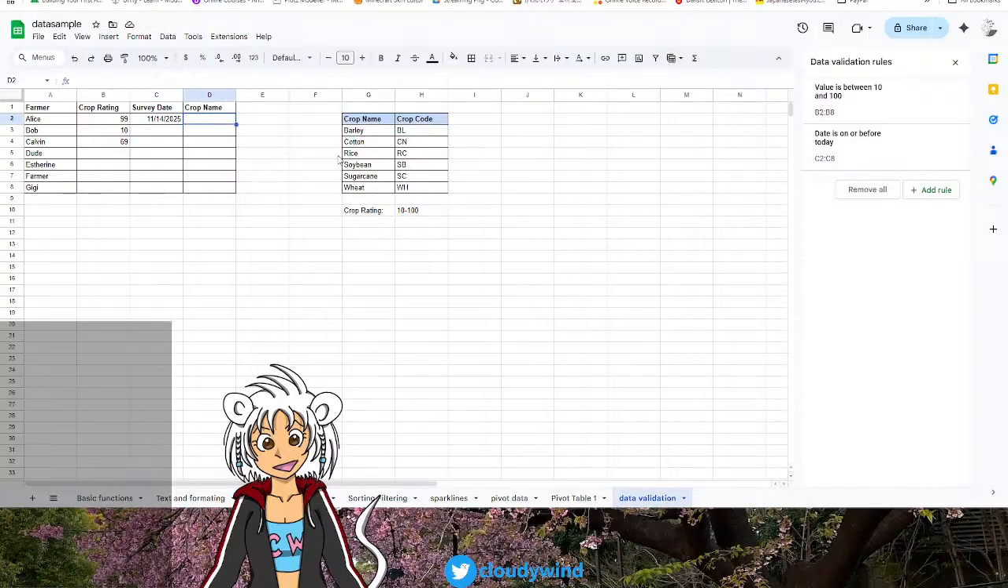Okay, then this is the more interesting part. What if you want to make sure that people choose the correct type of crops? Don't write something like, I don't know, kangkong, because there's no kangkong here. So how do you do that? You make a drop down for people to enter.